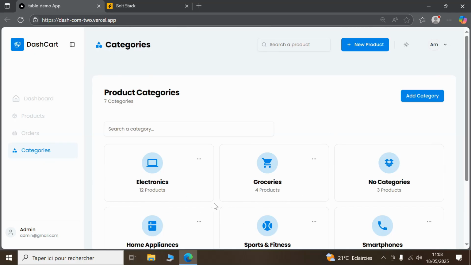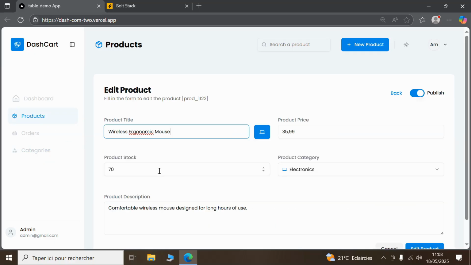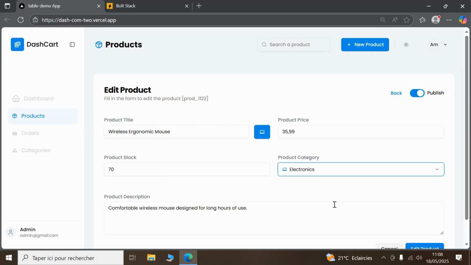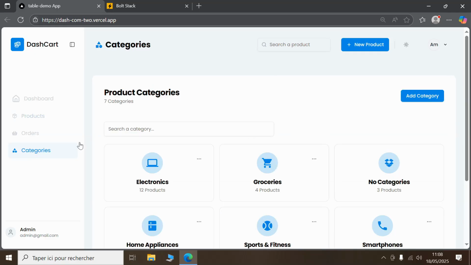So this is where you can handle the categories. So if you remember, if we go back to our products form, as you can see, we're having this category field, and this category field is linked directly to the categories page. Here, we are able to add, delete, and modify the category, and also you can search the category if you want to. And also we're showing how many products each category has.